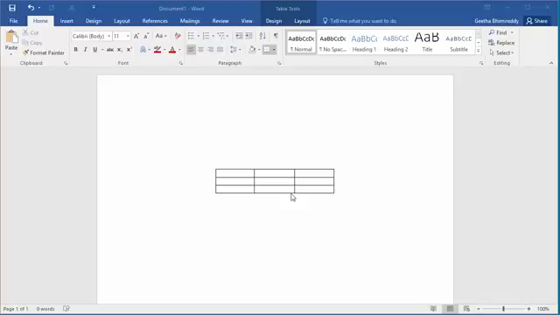In this video, I'll show how you can change the orientation of a table in a page. When a table is inserted in a document, by default, the table fills the full width of the page. But the table can be resized to a smaller size, as you can see in this document.